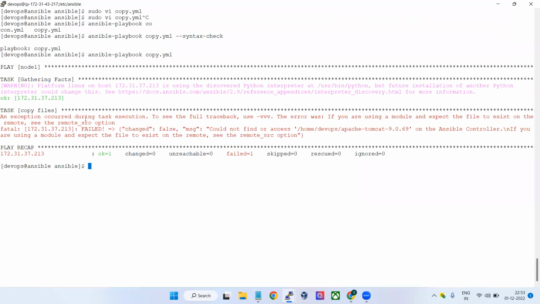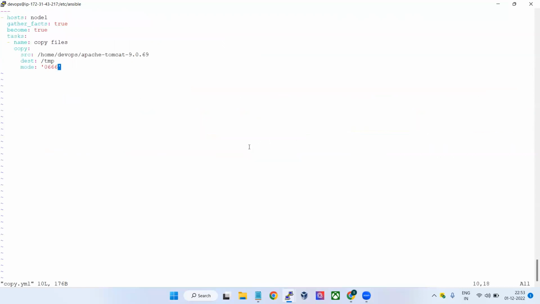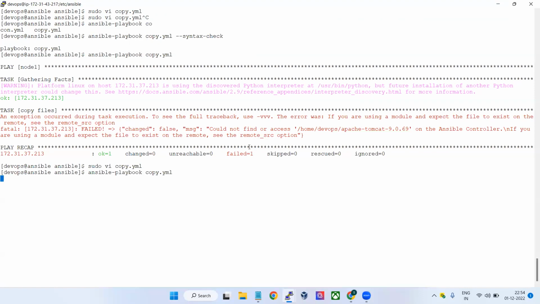An exception occurred. Check the remote source option. This file is available in the remote location, right? So we need to mention remote source also: remote_src equal to yes. Save. Let's run the file again.